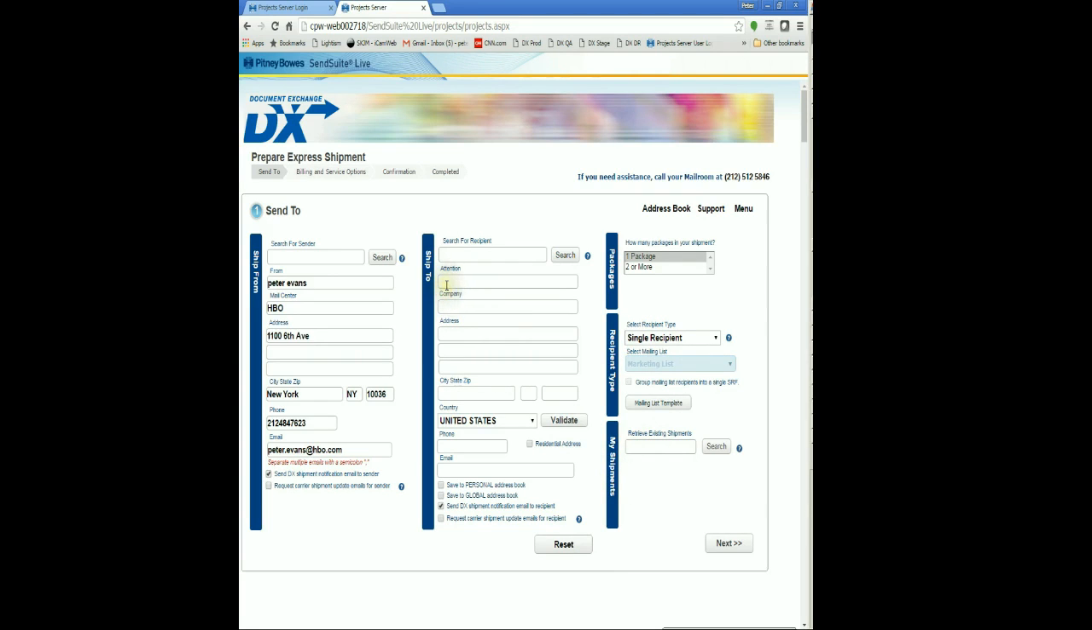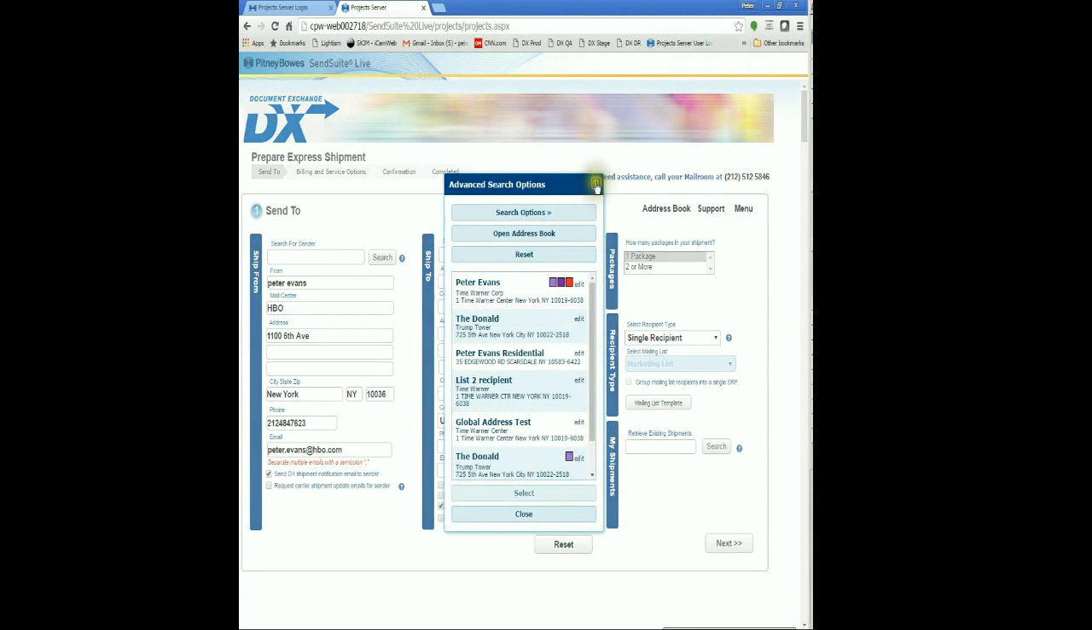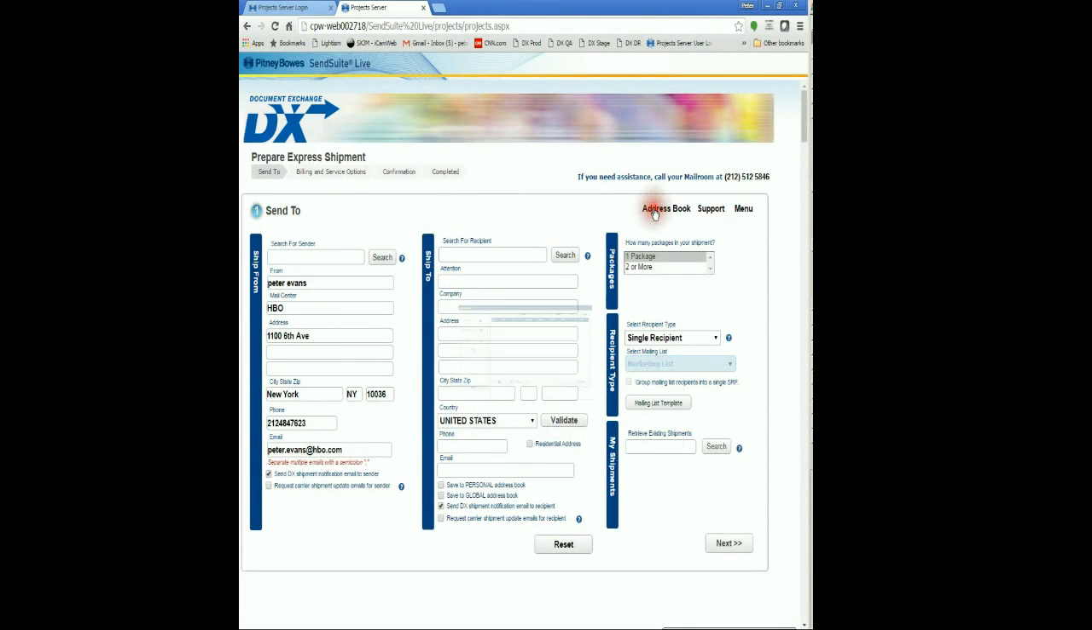Now to enter your recipient in, you just type their information into the fields that you see here. Or you can select from the global address book by just clicking search, as you can see I'm doing here. Or you can go to your address book and get results from that.